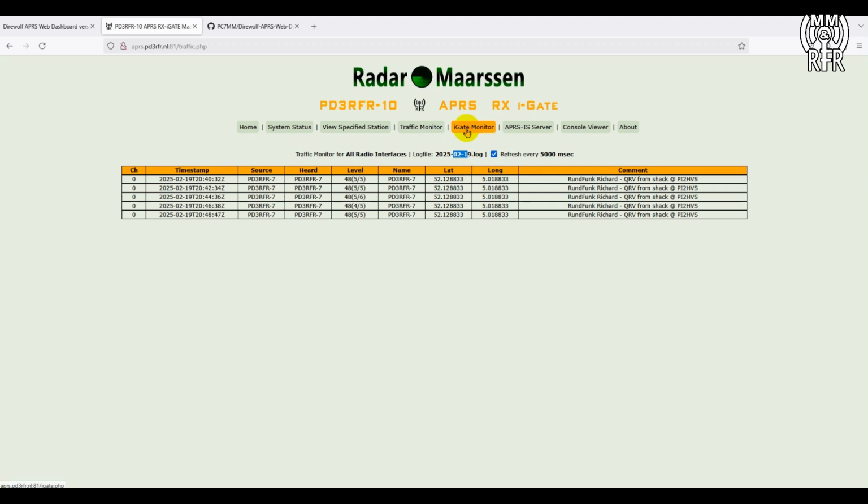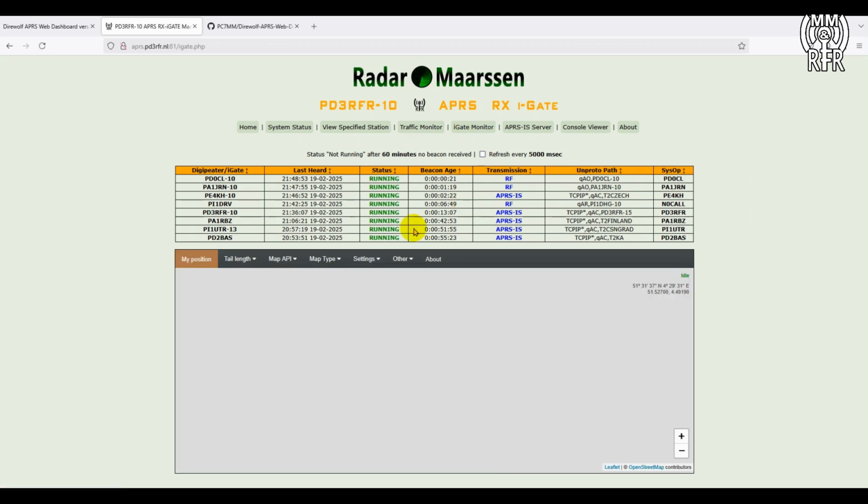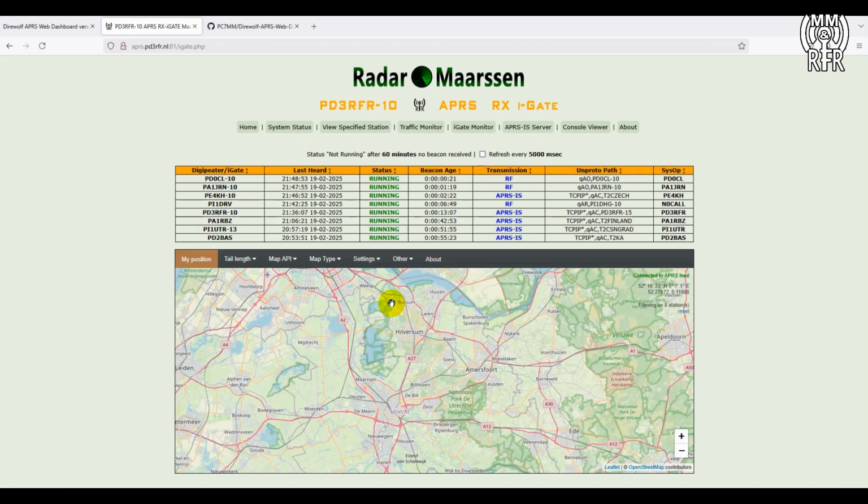Another tab is the iGate monitor that we added, and that's also a nice one. It's also based, by the way, on the hard work of Alfredo, because he initially made this and we integrated it, improved it, and modified it a little bit. What you can do is make a list of digipeaters, iGates, or even just regular call signs. It could be a car or your home station, doesn't matter. And you can see whether it's running or not.